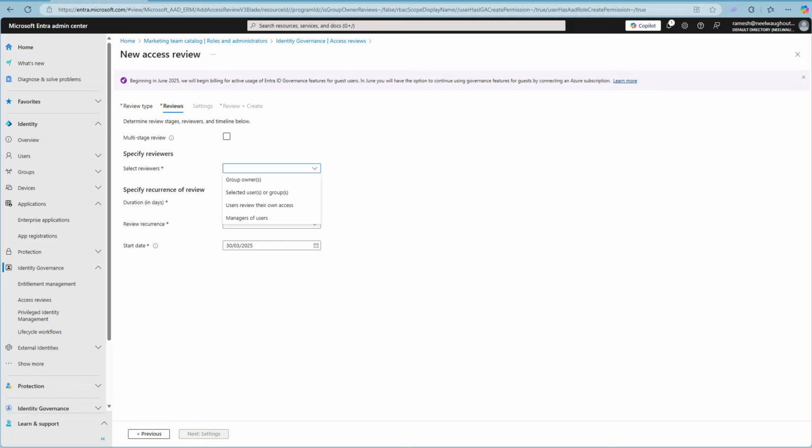Multi-stage review checkbox. You can check this box if you want multiple people or groups to review in sequence. It's not needed for simple reviews. Specify reviewers drop down. This is where you choose who will do the review. When you select group owners, and if you are reviewing access to a group, the group owners will be the reviewers. When you choose selected users or groups, it means you pick specific reviewers manually.